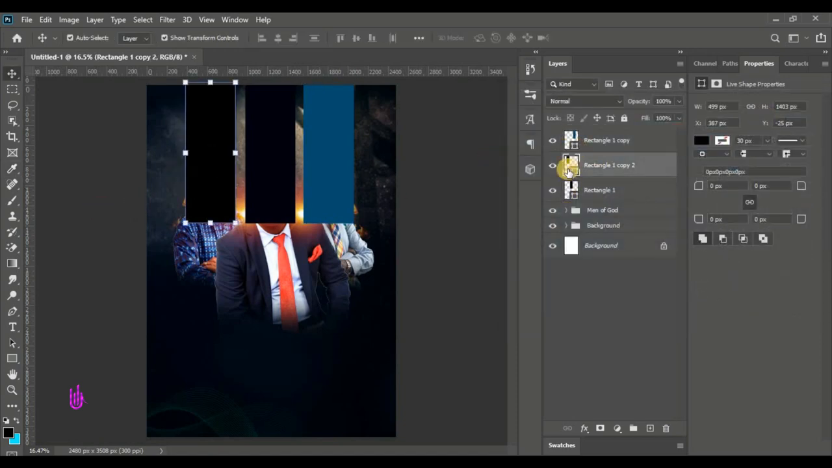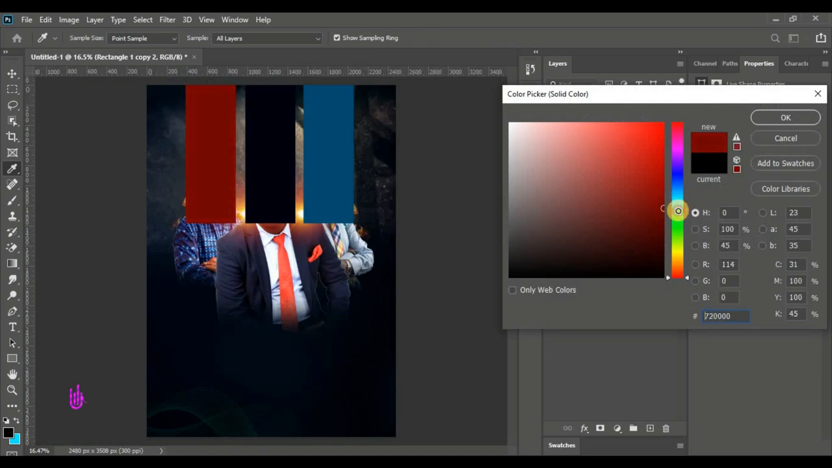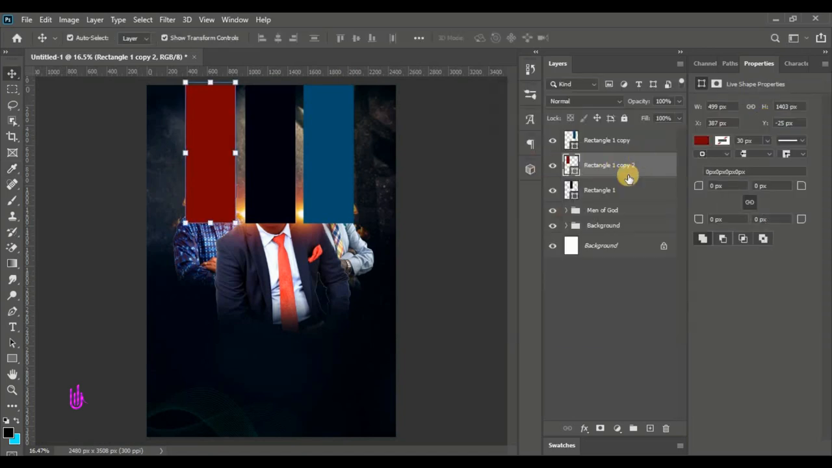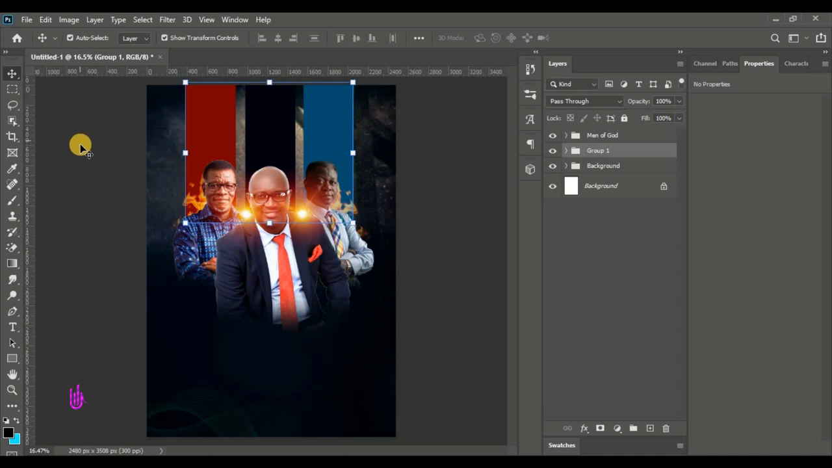Okay guys, let's give this a red color. It is a deep red color. Okay, there, let's go with this. Okay guys, so we select all and drag down to our Man of God. So let's first group them like that, then send it below. Cool guys, that is how you get the effect working on your design.